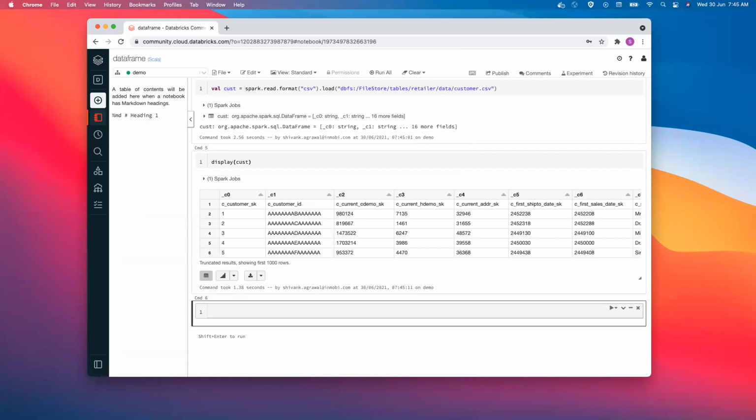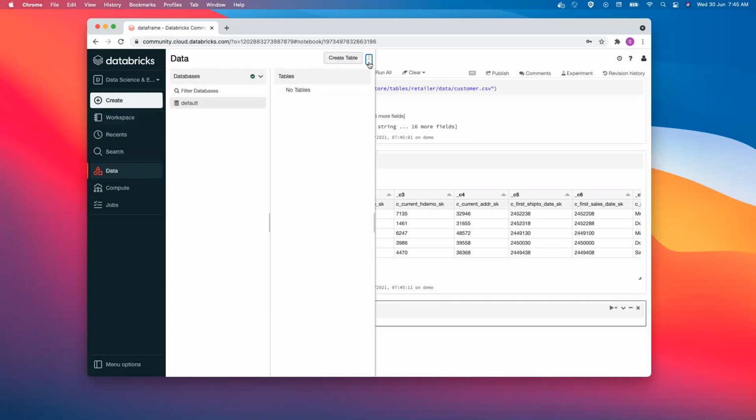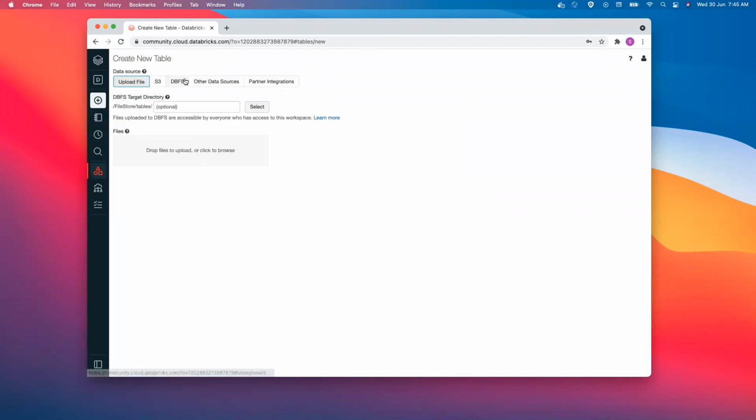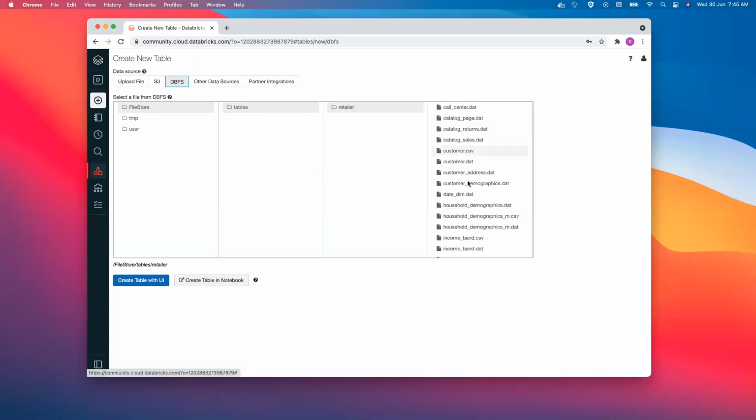Now, one more thing I want to show you: right now I'm getting C0, C1, C2 and so on. And there is a second problem. In my CSV file, if you open it, you will find the names. Let me show you in fact. Let me go to my data, create table, DBFS, file store, tables, retailer, and yes, customer.csv is there.